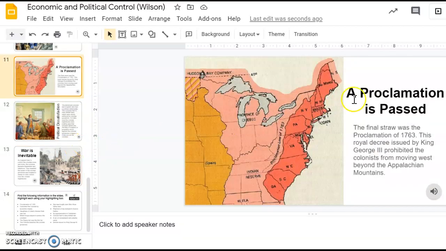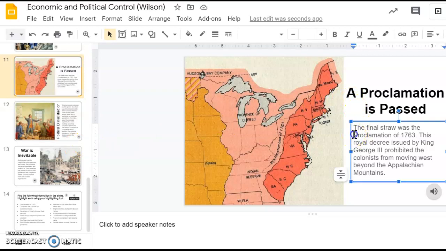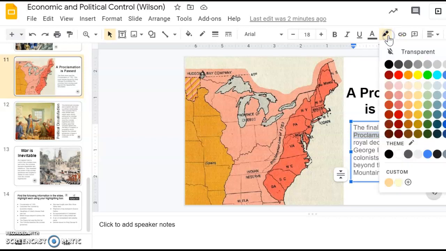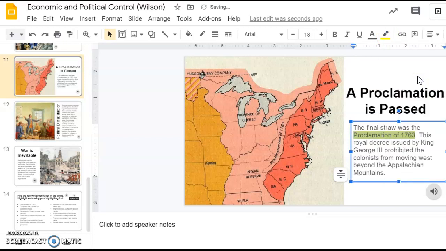So I found it on slide 11. And then you're going to click and drag across and let go. Then you come up to the highlighting tool. Choose whatever color you want as long as you can still see the text. And you're going to highlight that information.